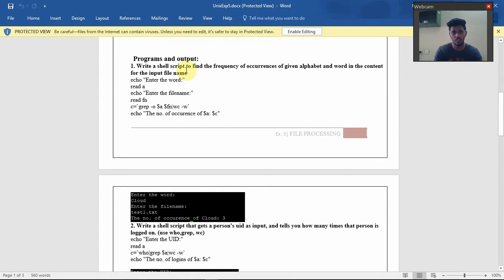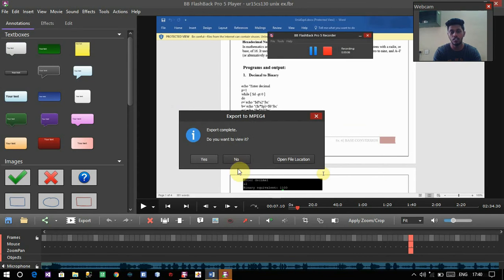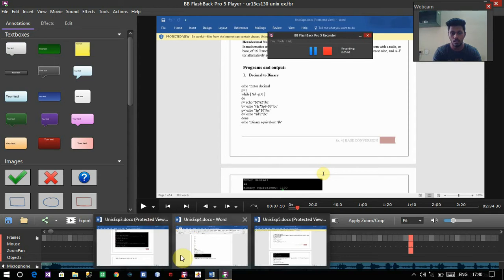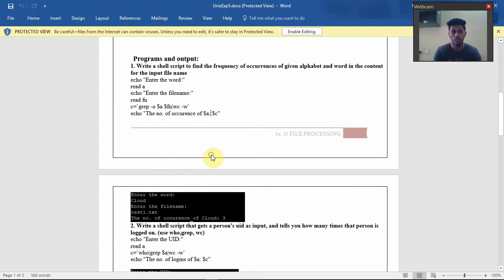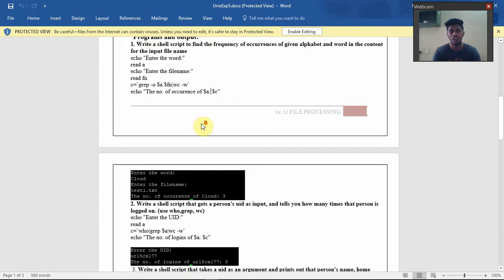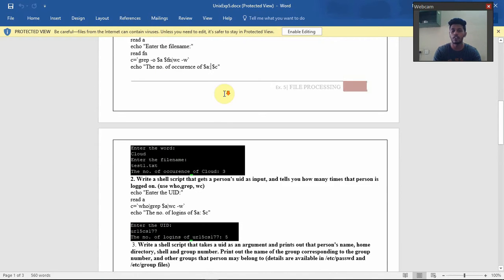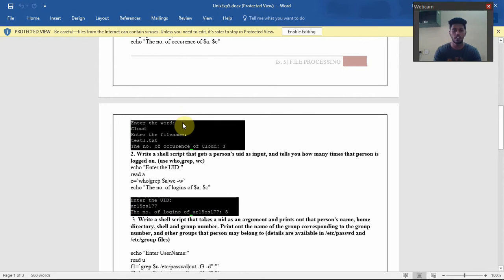The first thing is write a shell script to find the frequency of occurrence of a given alphabet or word in a content and the input file name. So we are going to ask them to enter the word and enter the file name. We are going to check the occurrence of the word in the file, and if it occurs, we are going to display it. So enter the word cloud and enter the file name, some file name. The number of occurrences of cloud is 3.